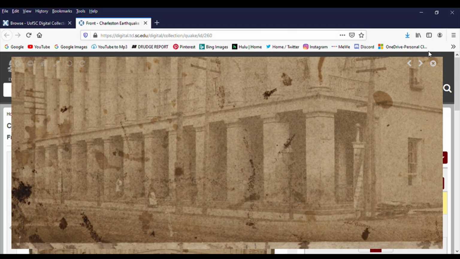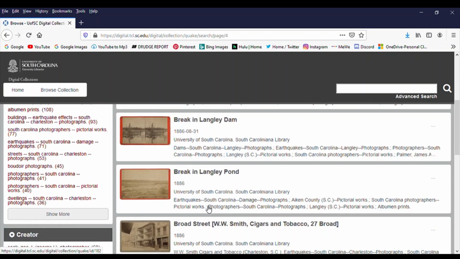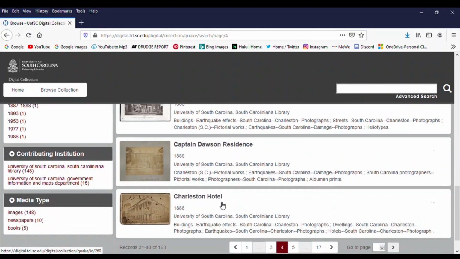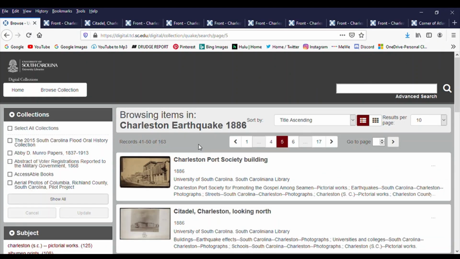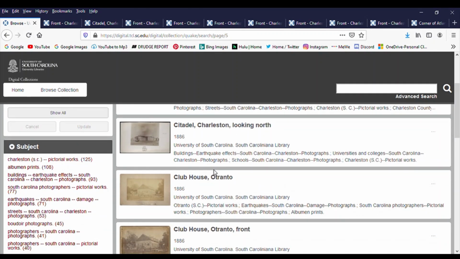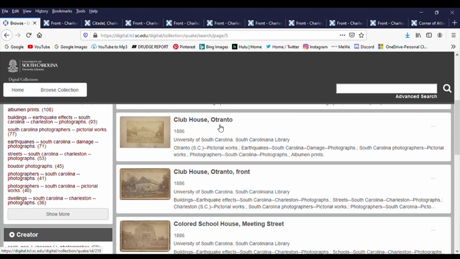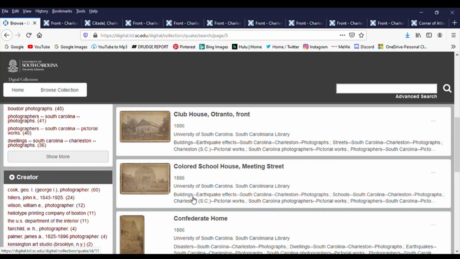Okay, all right. Let's go back and check this real quick, if there's anything interesting there. Okay. All right, we got Charlestown Port Society Building, Citadel, Charleston, Clubhouse, Clubhouse, Colored Schoolhouse.